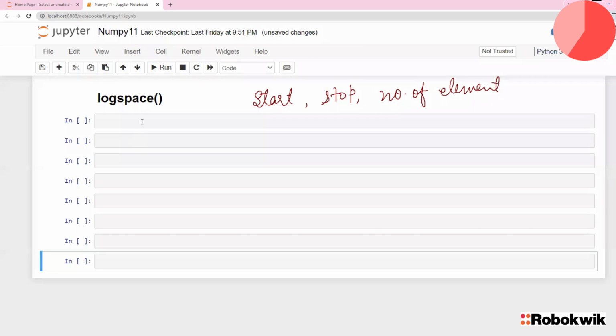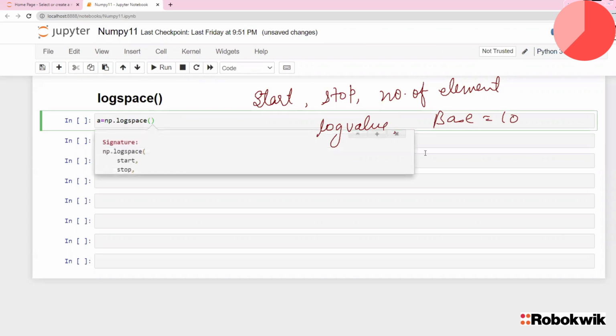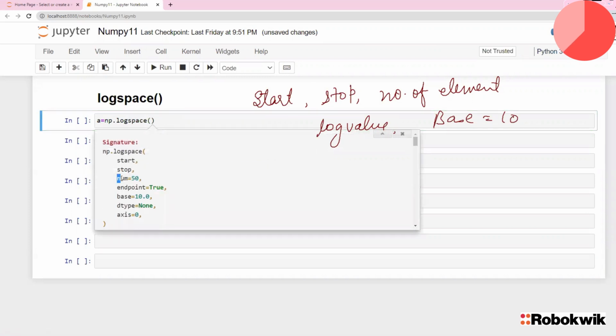But here in logspace, it will give you the log value. The base is by default 10, so it will always give you the log value with base 10. If you want, you can increase or decrease the value of the base here. If I'm using np.logspace, you need to give your start and stop. The number of elements is by default 50 and the base is by default 10.